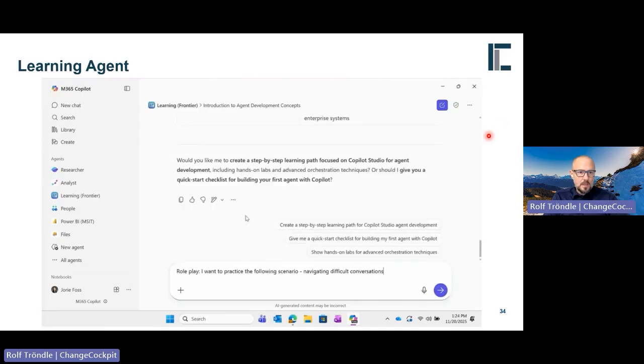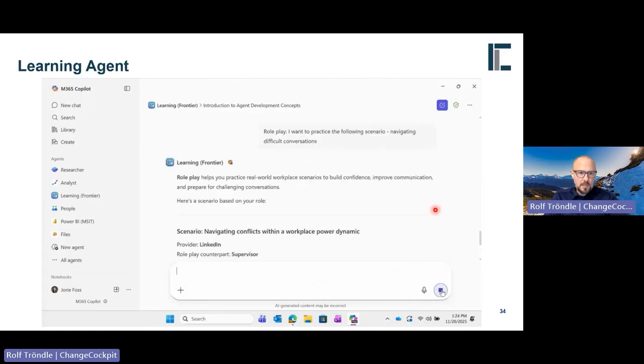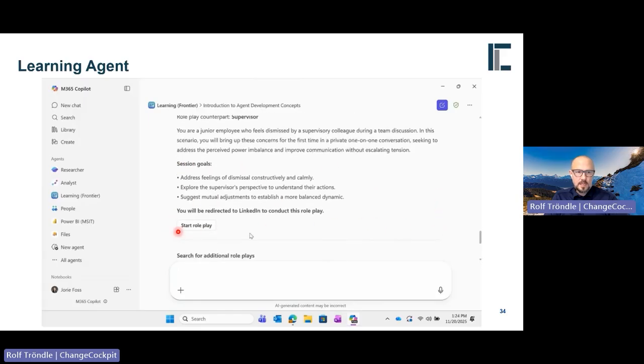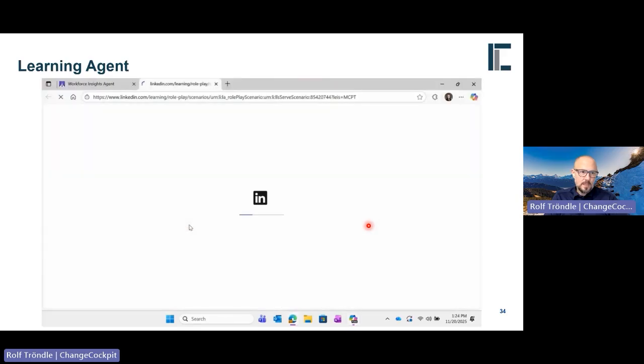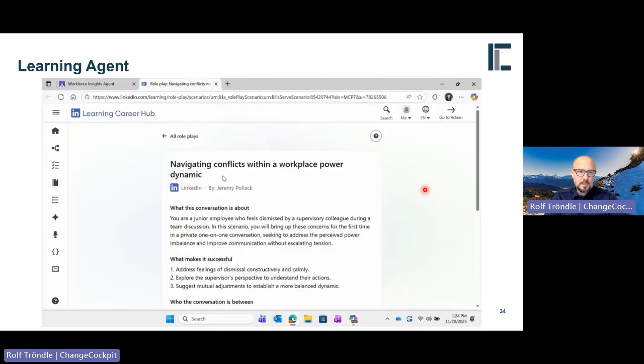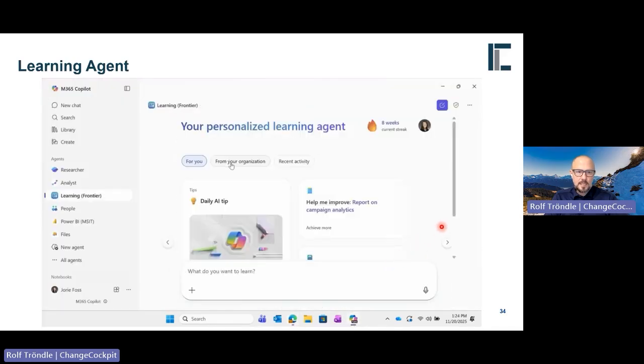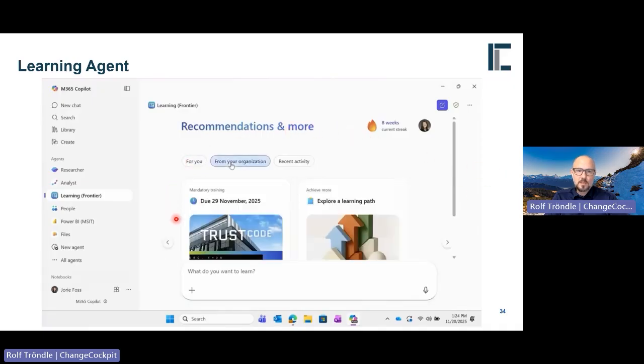Then I want to know more about role play. That's just another topic, and it will now find a LinkedIn course about role play and propose this one to me. Some session goals, click on Start Role Play. LinkedIn, if integrated, will open, and we can start learning about navigating conflicts in role play scenarios, and start the course right inside LinkedIn. And if you publish from your organization, you will be able to publish courses in there as well, and people can choose from this content library.